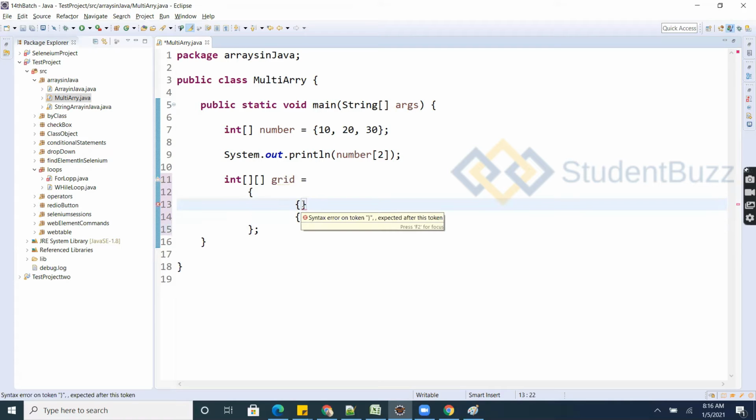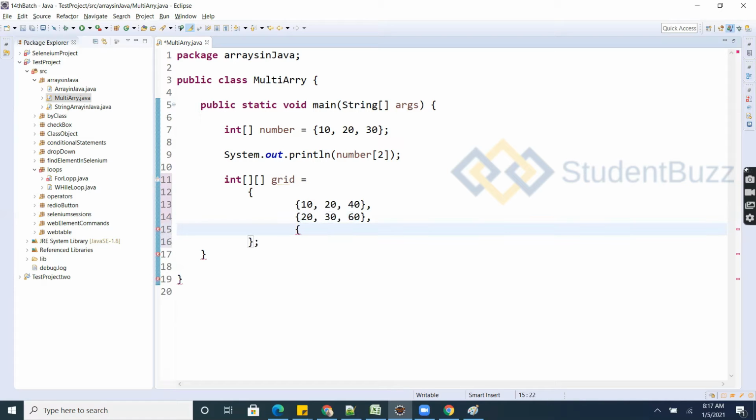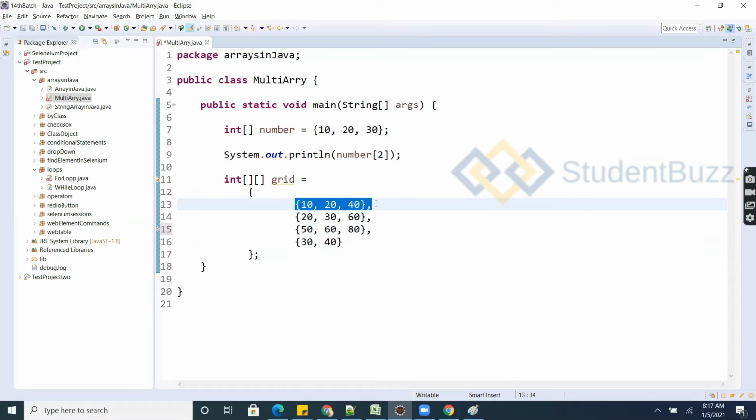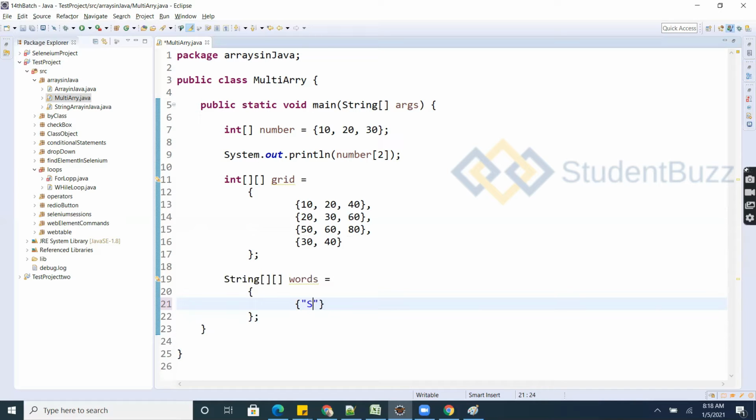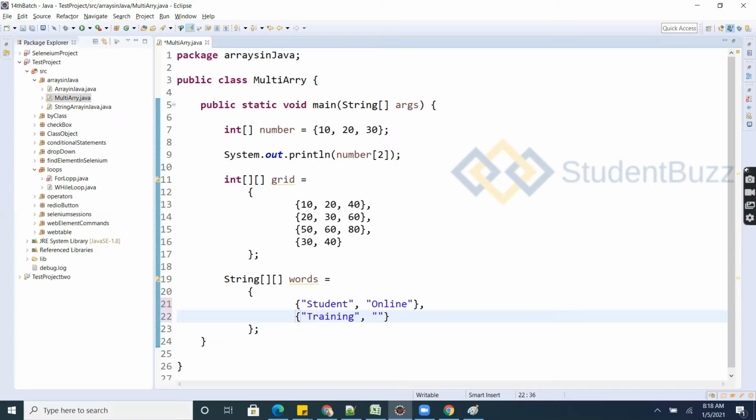In a row inside this, you can provide 10, 30, and here I'll provide 50. Also, it's not necessary to give the same number of columns in every row of the array. Some rows may have only two columns or only one column. It's also possible. When you are designing each row, the comma is mandatory, and a semicolon goes at the end of the curly brackets of the multidimensional array. In the same way, you can create a string array as well. I have provided these values, and you can provide any number of columns.